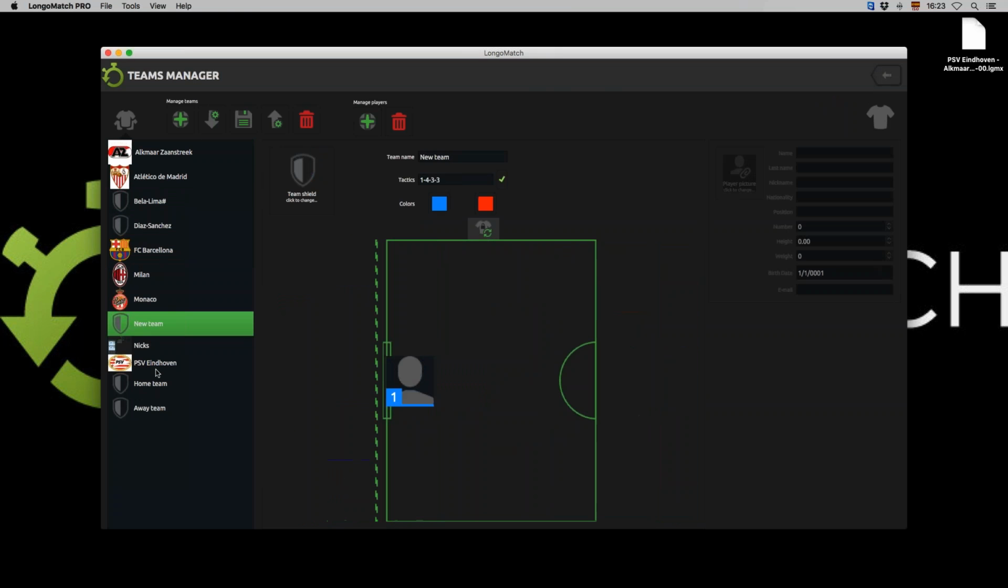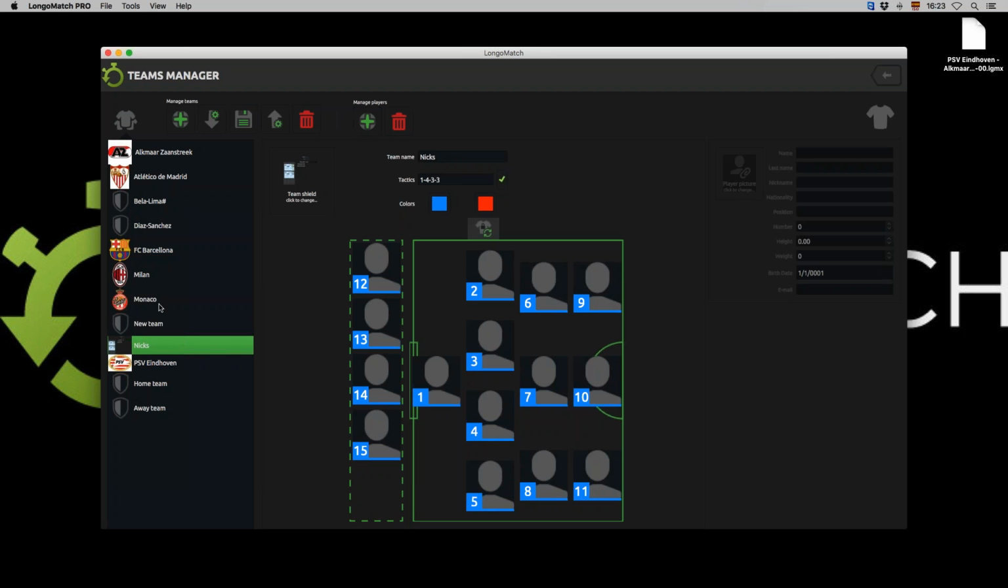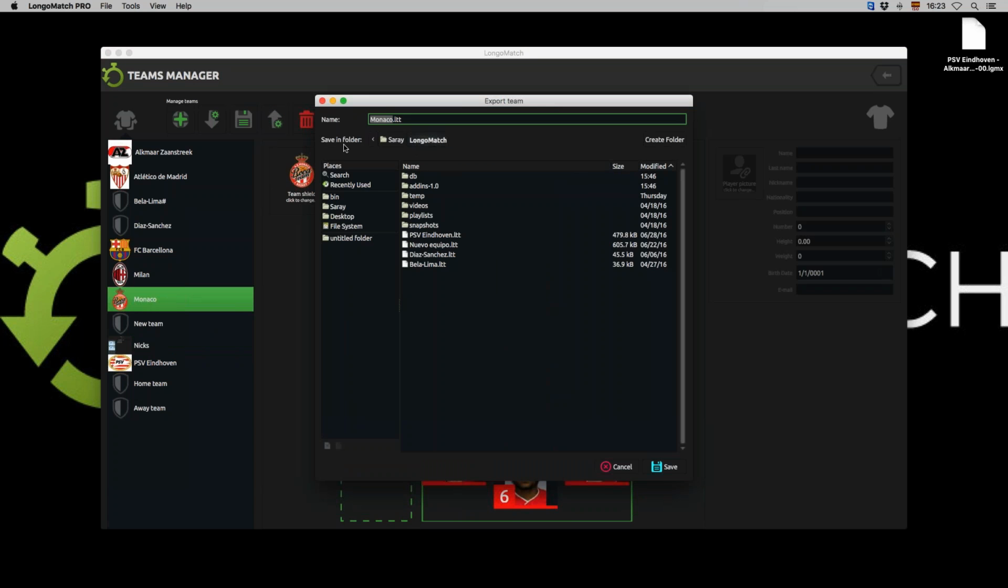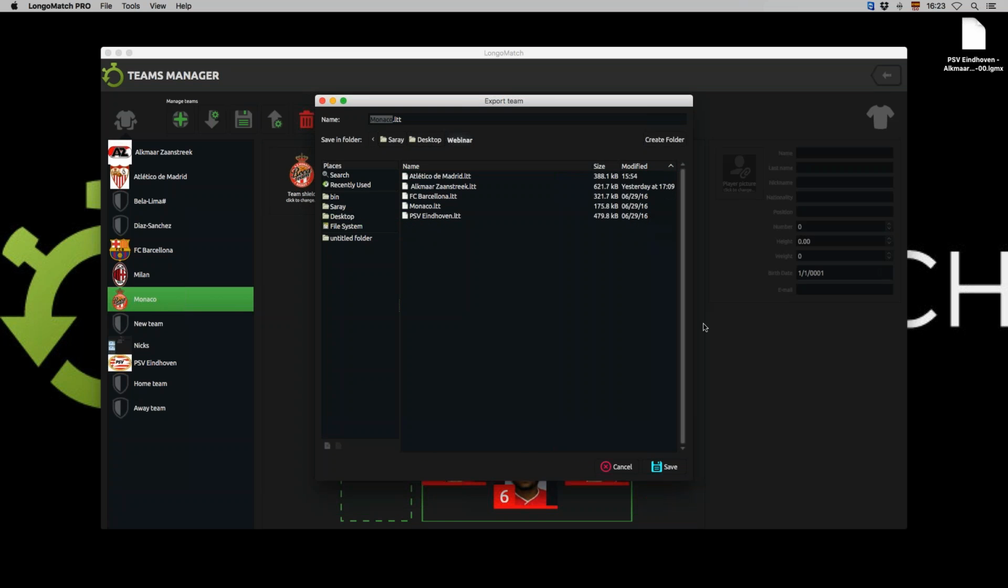Those are the themes that I have created. In case that I want to import this theme, the only thing that I have to do is to click on export. I have to choose where I want to place it and save.